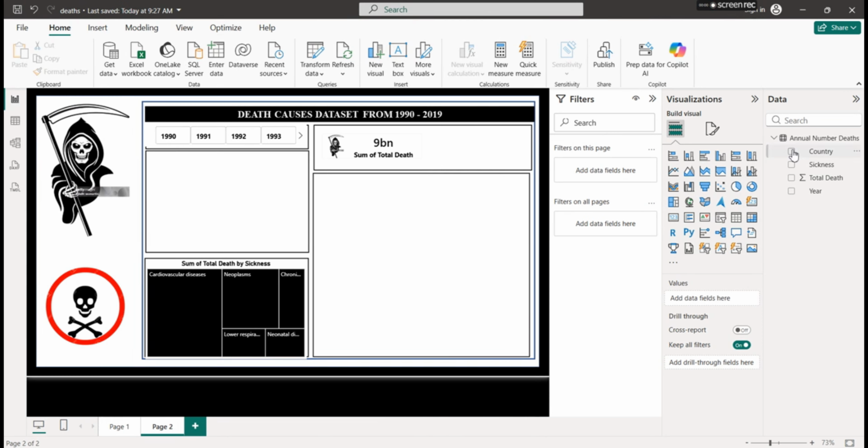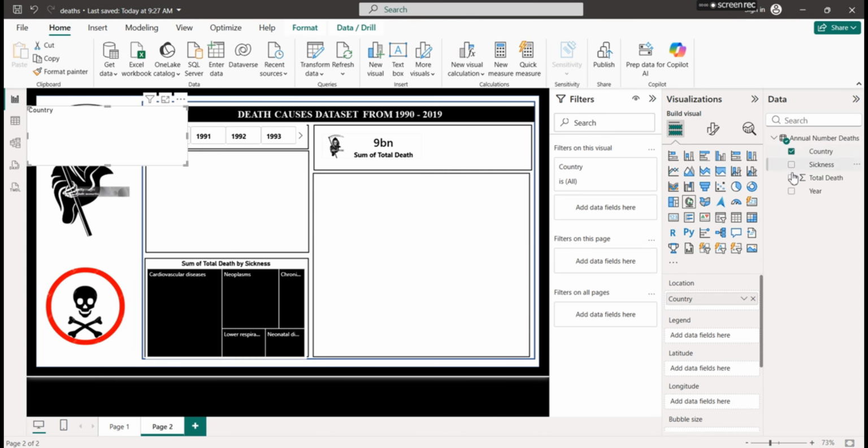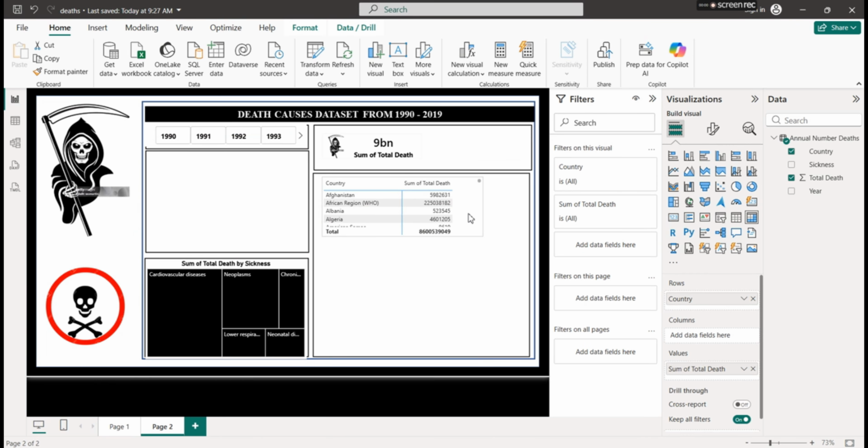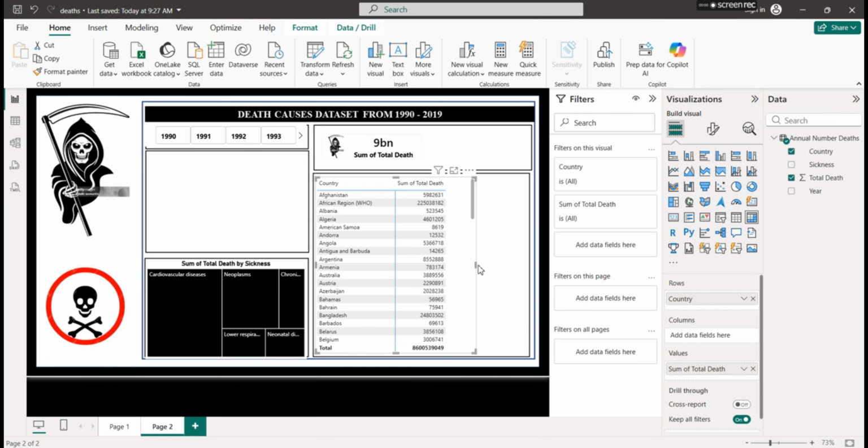All right, so the total death by countries. We are going to be picking what we need, which is country and then the total death. In this case, we are going to be using what we call the matrix to show this. So I'll bring in this right here: the total death by country.